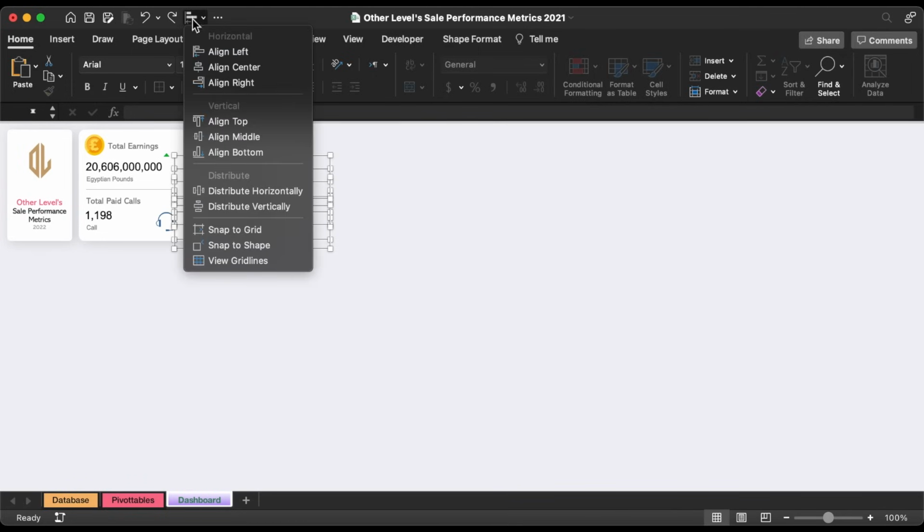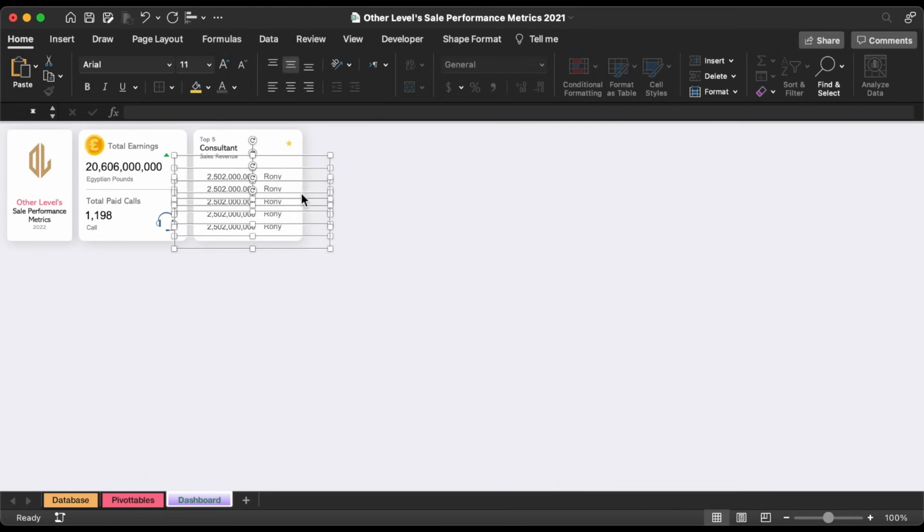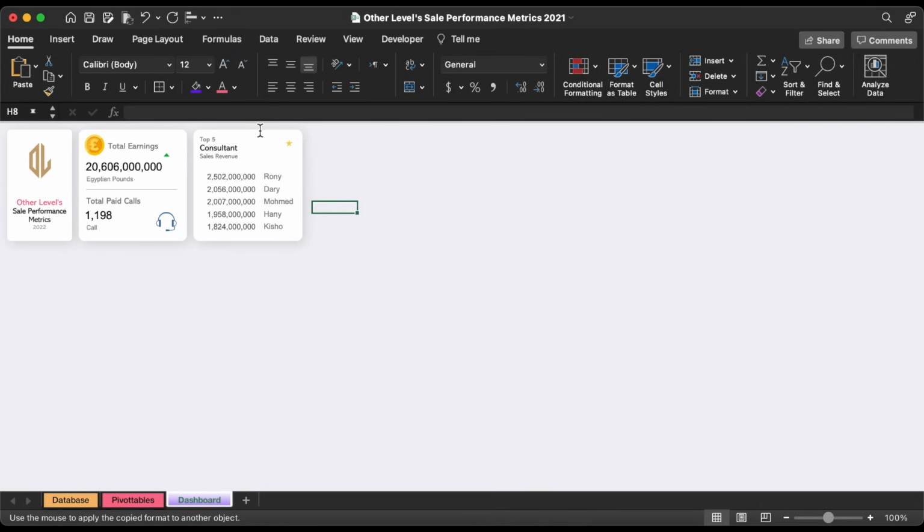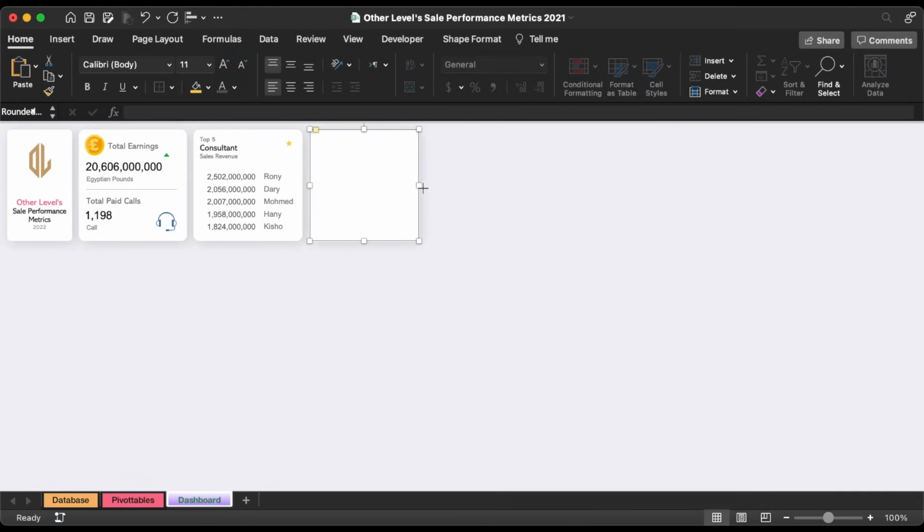Use distribute vertically to maintain the correct distances. Double-click the format painter and copy the format to the rest. Now the analysis of the total earnings by the month.